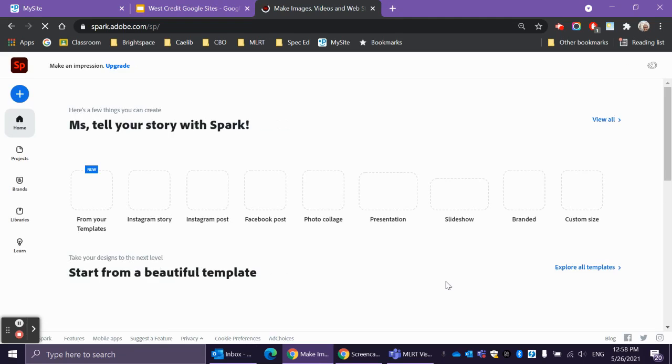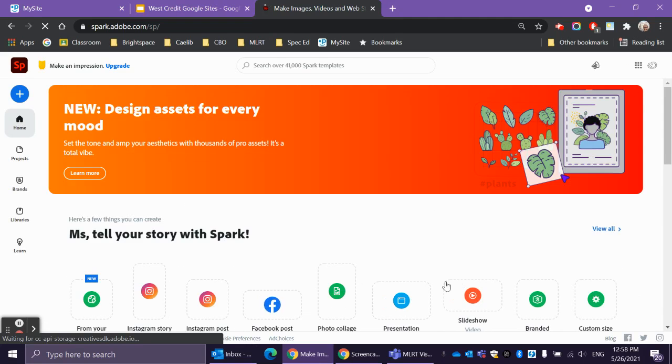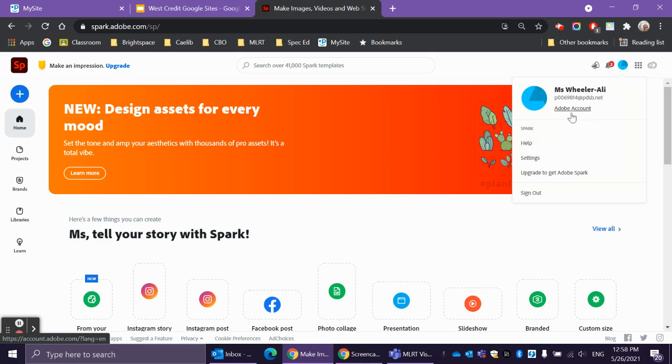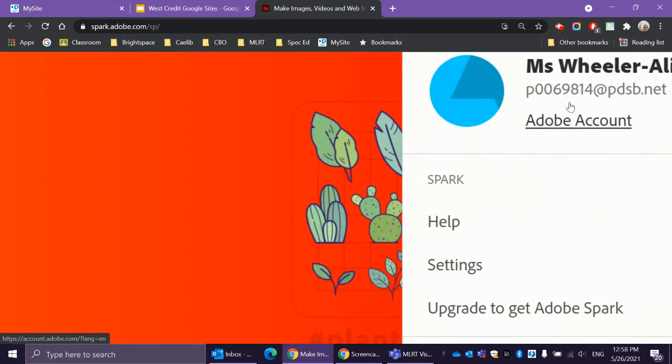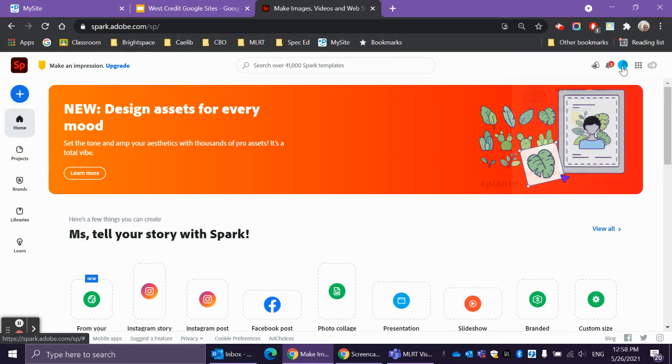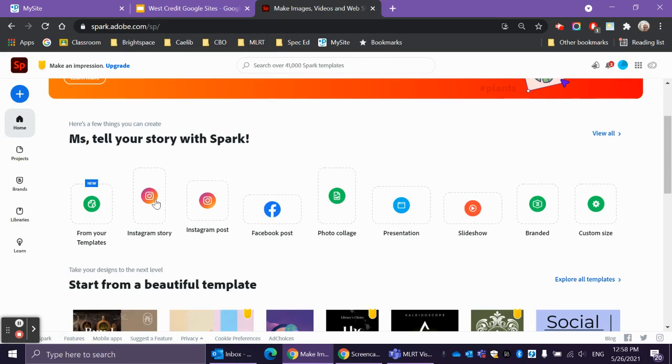When we click on sign in, we are going to make sure that we use the educator login, the one that says teachers and students, and you're going to log in with your at pdsb.net account. Once you click on this blue circle up here at the top, you should be able to see your at pdsb.net account.